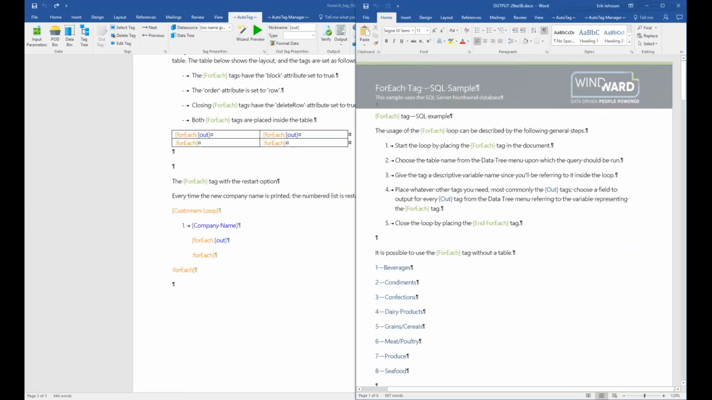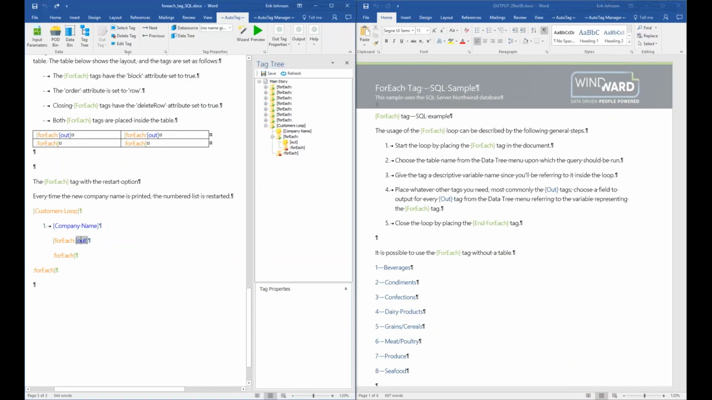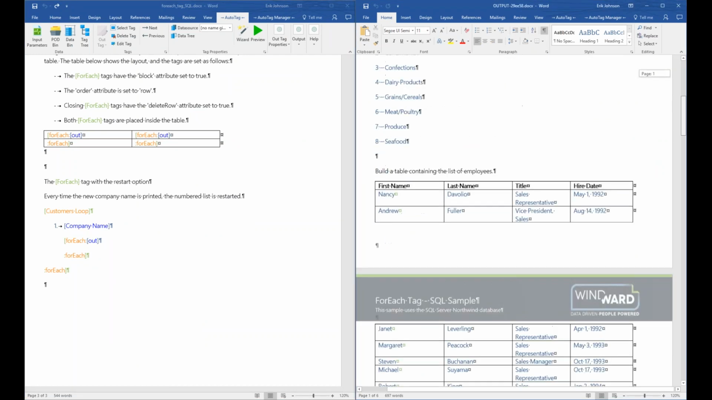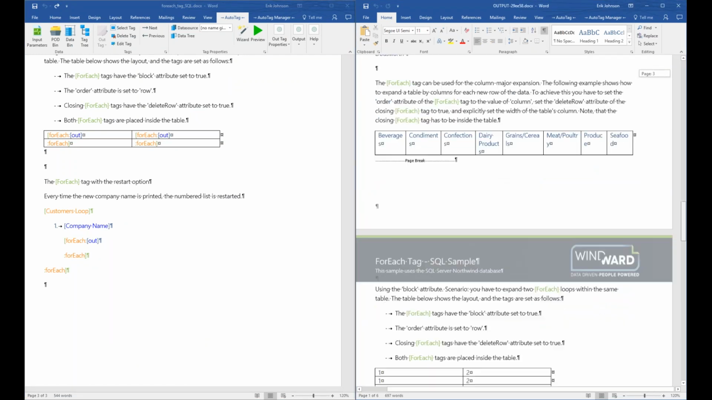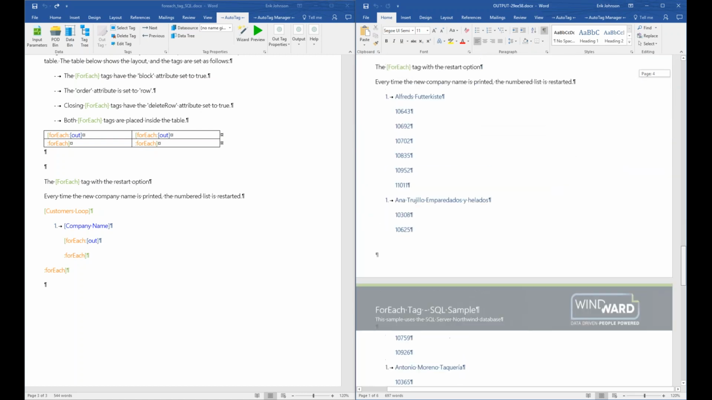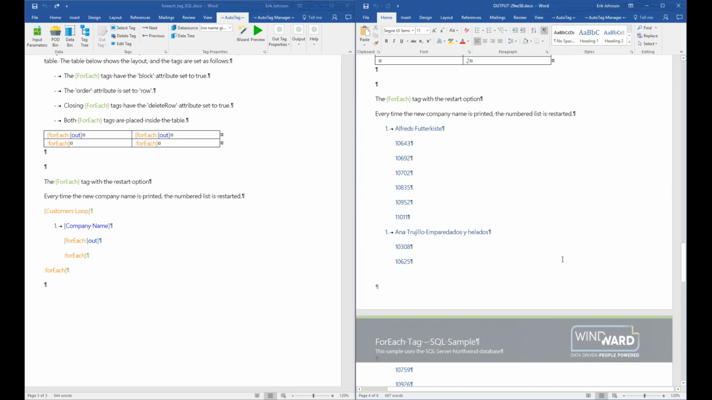Split the screen. I'm going to close this tag tree. We don't need to see it right now. I'm going to scroll all the way down to where we've been talking about grouping for each tags. And here we go, right here. We have our loop in the template over here, and over here you can see the results of the loop.